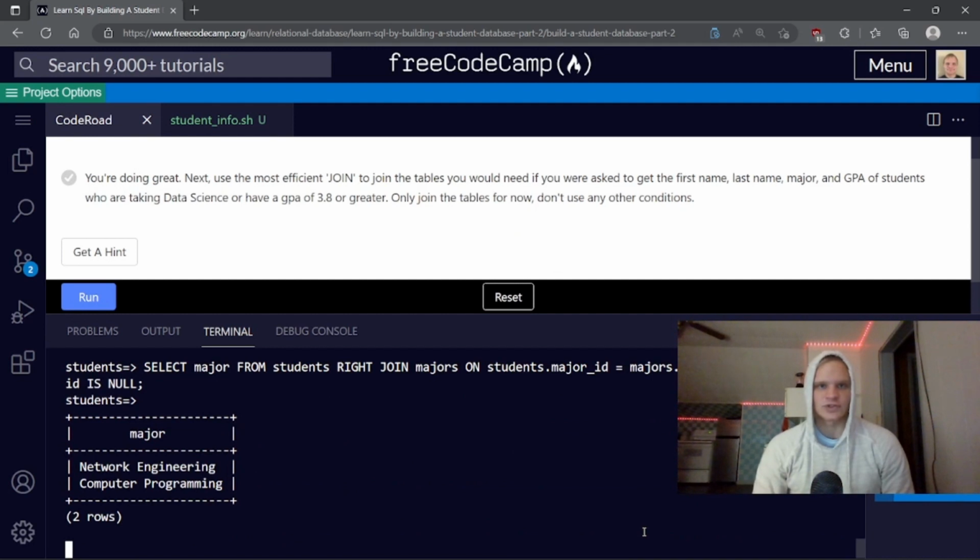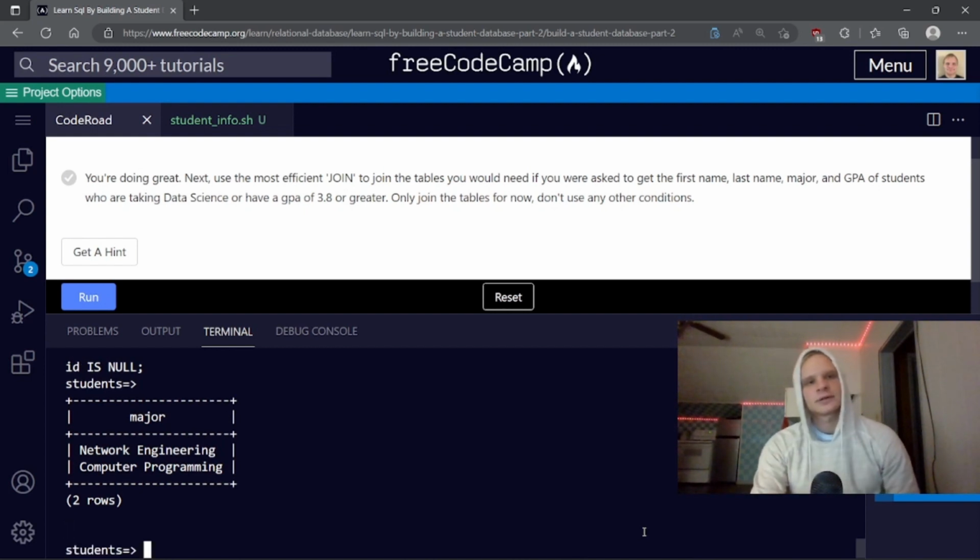Next, use the most efficient join to join the tables you would need if you were asked to get the first name, last name, major, and GPA of students who are taking data science or have a GPA of 3.8 or greater. Only join the tables for now. Don't use any other conditions. Oh, God.